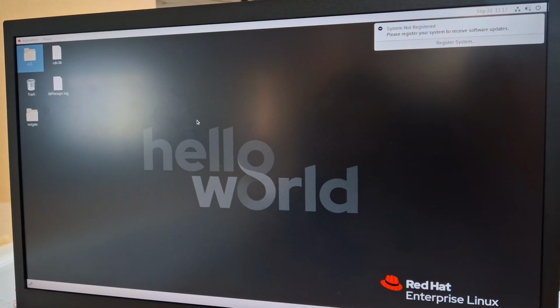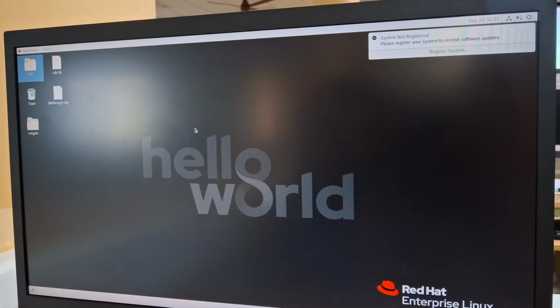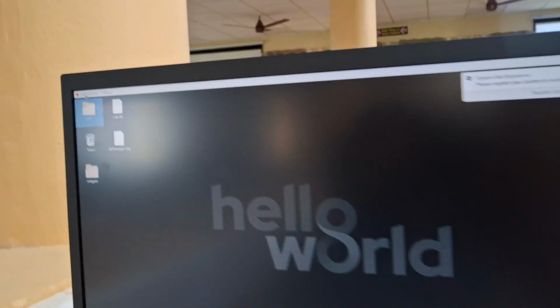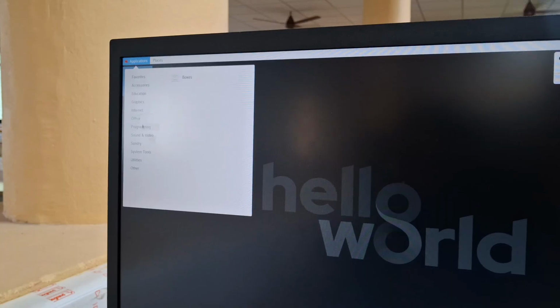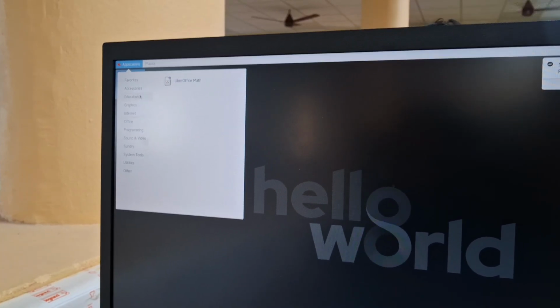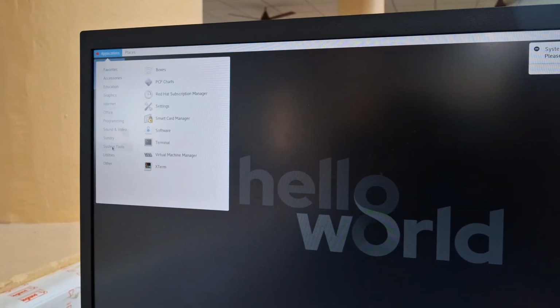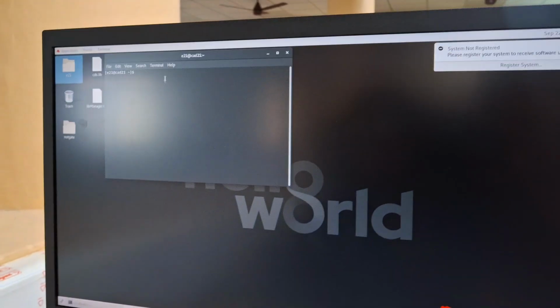Today we are going to create a project in Cadence. Open Red Hat and click on Applications on the top right corner. Click on System Tools. Click on Terminal, and now the terminal will open.